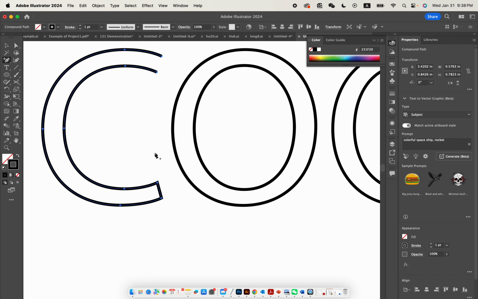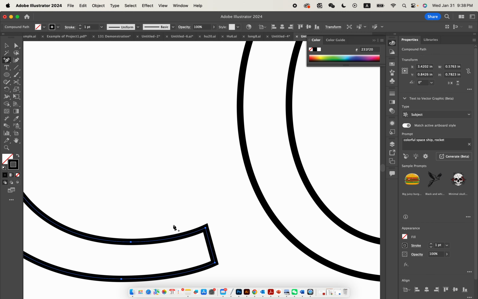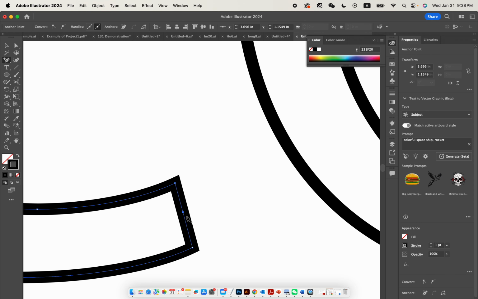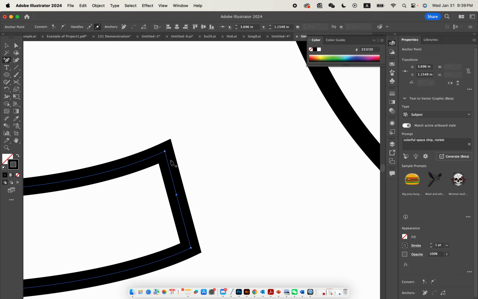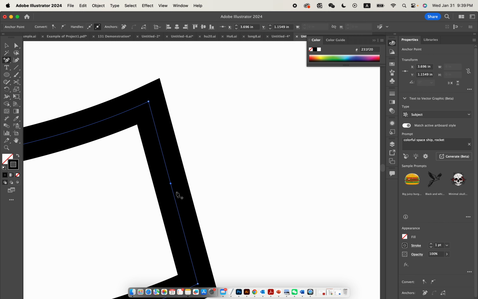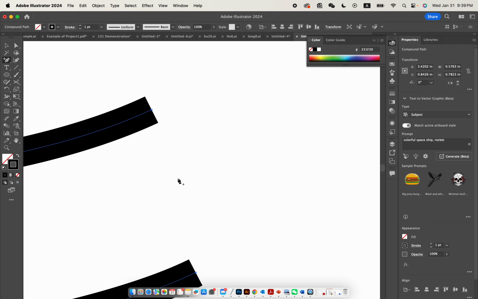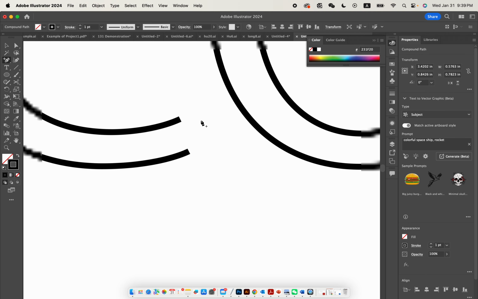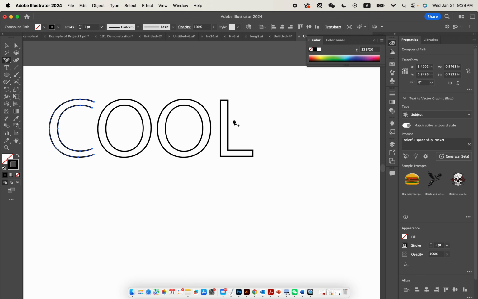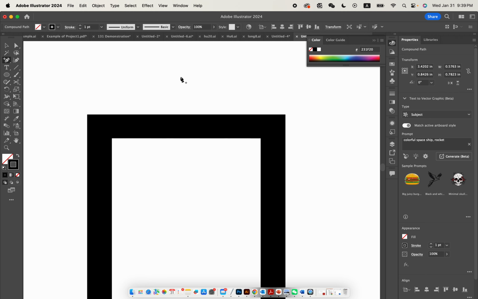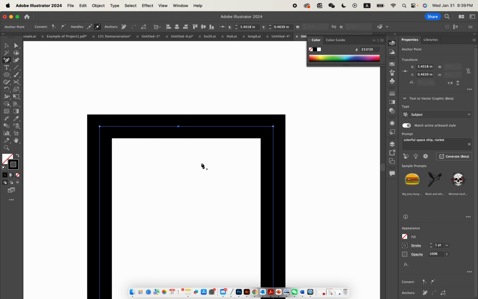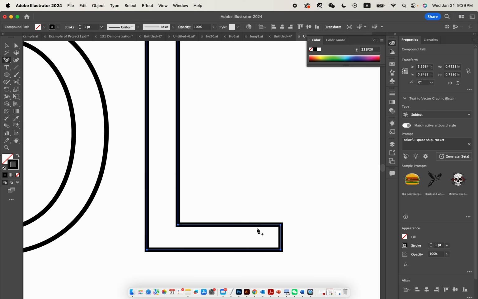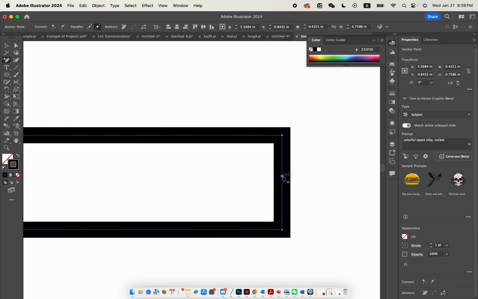Whenever you use the add anchor point tool to click on the path, it means you are selecting this path. So the path is from this anchor point to this anchor point. This is a path and I click on it. That means I select the path and I can hit delete. The same thing happens with the other letters. Click on the path, hit delete. Click on path, hit delete.